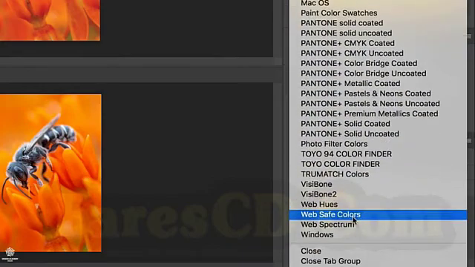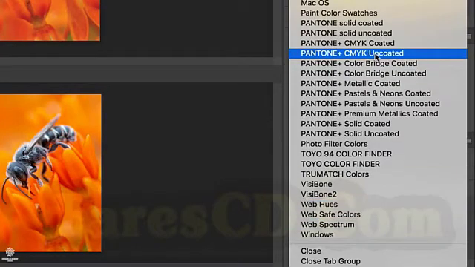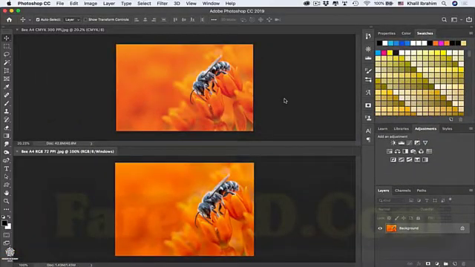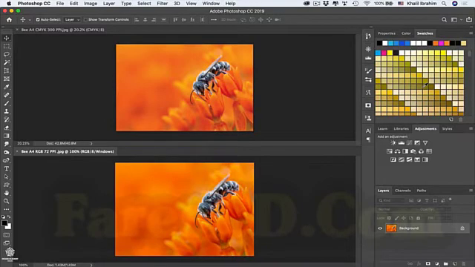So you can scroll down. You can try for instance web safe colors if you are working with RGB and you're going to use that design online, or you can select web spectrum as well. However, let's select for instance that one, CMYK uncoated, applying that, where you can safely use all these colors in your CMYK designs.